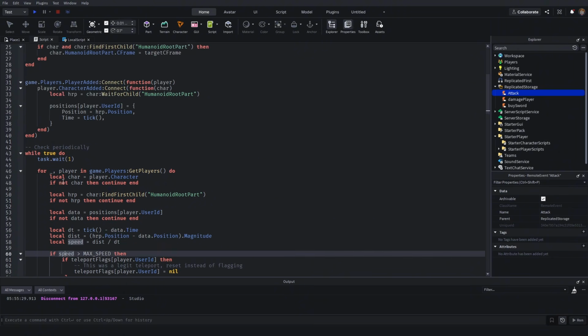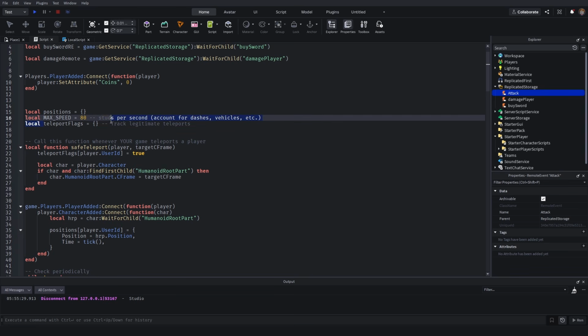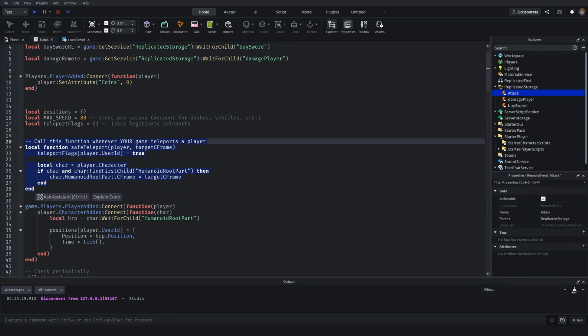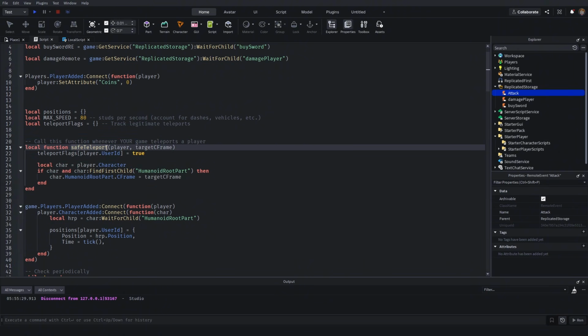So what we do now is we basically have a table called teleport flags, and it basically tracks legitimate teleports. So if we were to actually teleport our player, we would do it with this function here. And what this does is it basically tells us that this player had a safe teleport. And then we just go ahead and actually teleport the player to wherever we want.